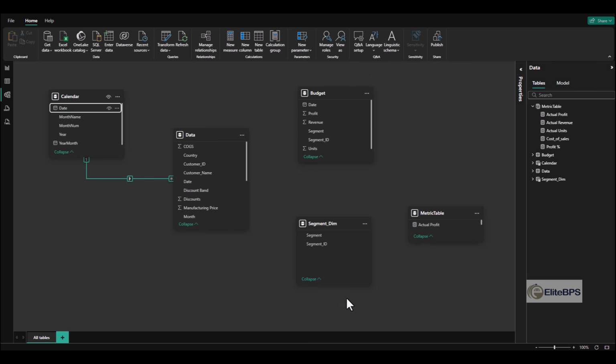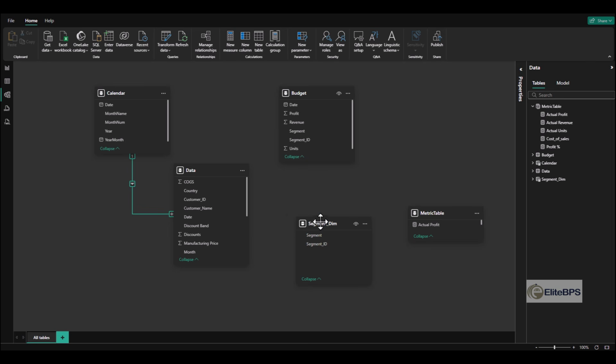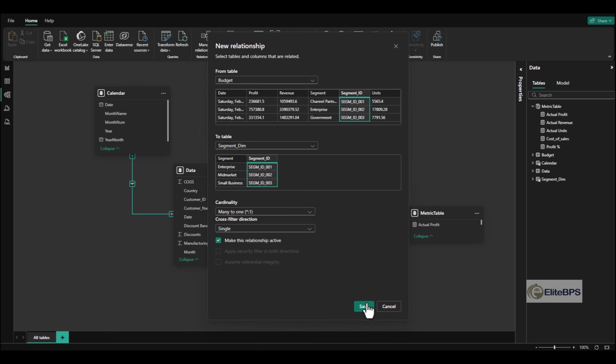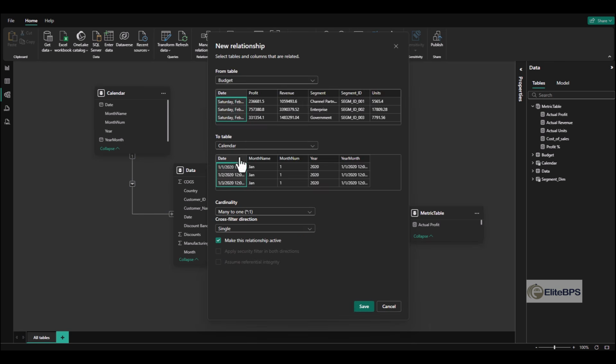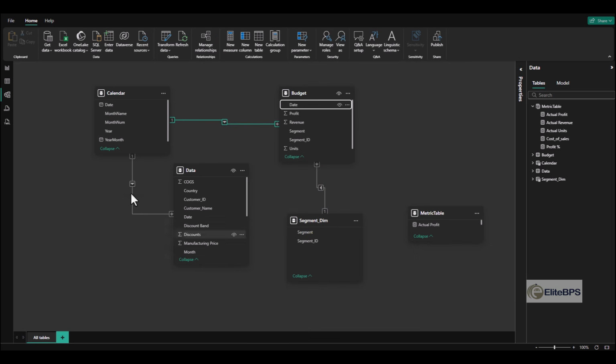The relationship between budget and segment is the segment ID. We connect this together. That will give us a many-to-one relationship, which is still fine. And our relationship between calendar and budget is still the date. So this will give us a many-to-one relationship. With this, these data are all connected together. Our metric table is going to be outside of this relationship. So let's go back to our visual.